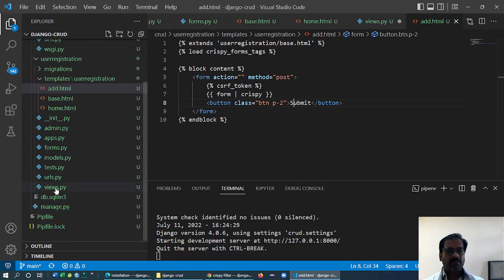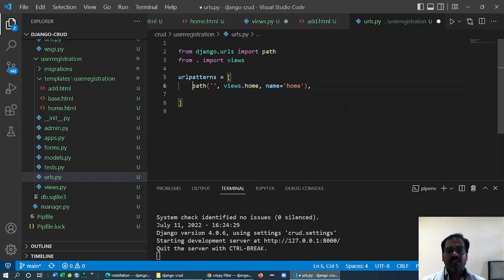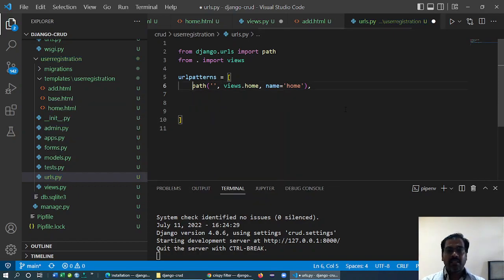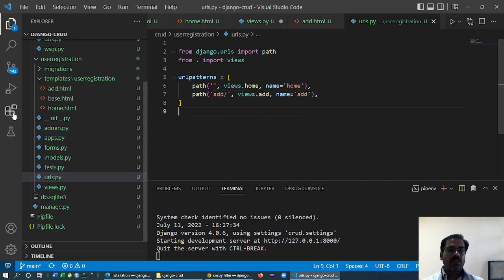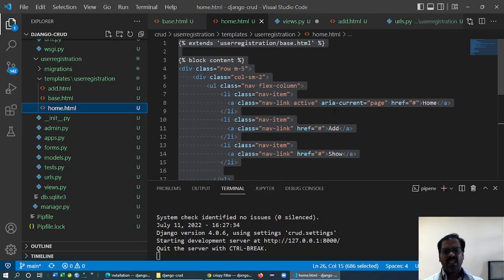So my view is going to be this one, add. Yeah, I have to create the, okay, I copy this. Add, I call add, and this is going to be add, and name is also add. Okay, and now this add is going to be where we have to provide that in the base. In base, not in base, I think in home. Did I put it in home?